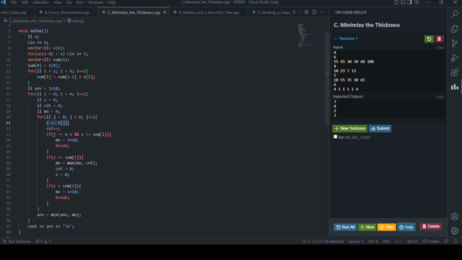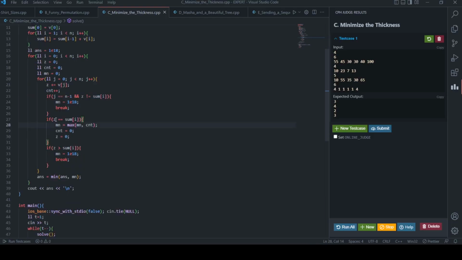so if the length of the segment is equal, we'll do count plus plus, which is the number of elements in that segment. We'll check the condition which I'll tell you later, if z is double equals to sum. Then we have found a segment having sum equal to sum I, basically the prefix sum array which we made. Then we can check the length of the segment, the maximum length of the segment.